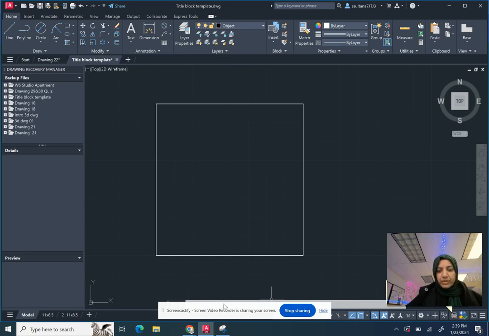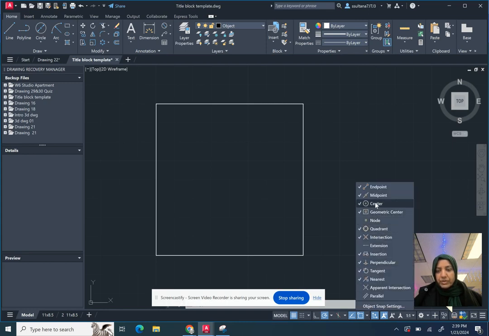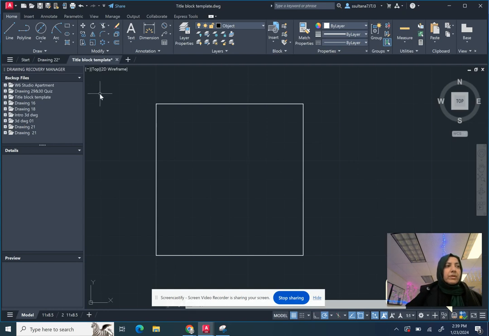Now we are going to check the snap settings, and we do need the geometric center on, and it would be helpful to have our tangent and quadrant on as well. So we're going to draw the line. The line is from midpoint to the center and to the midpoint of the left line.